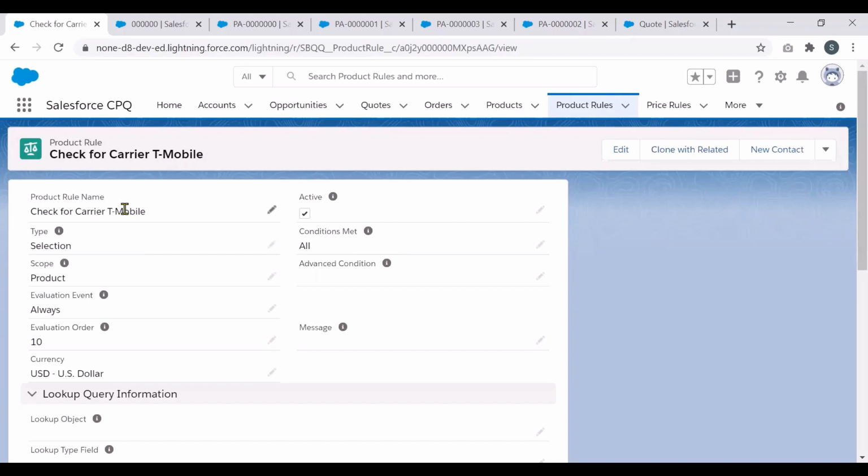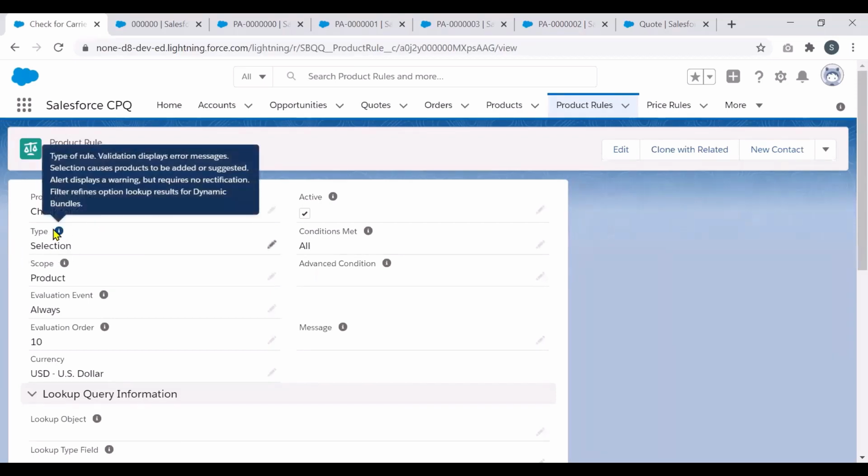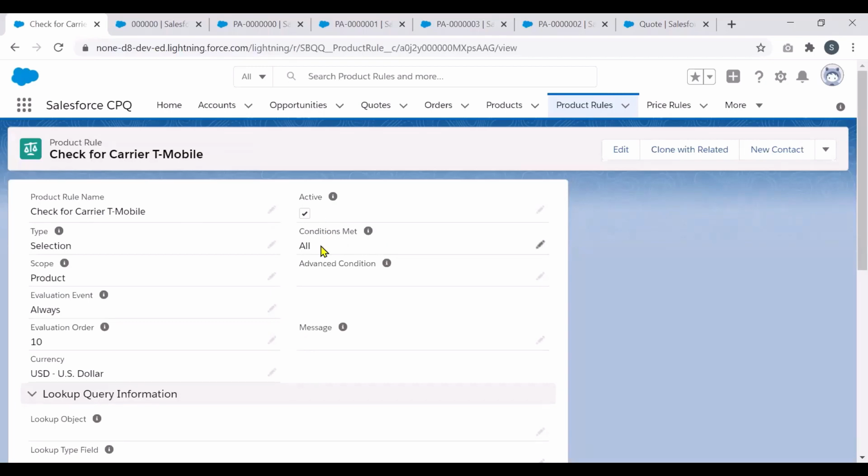So we're going to check for a carrier T-Mobile. So I've given a descriptive product rule name. The type is going to be selection. I'm going to make this active, and I'm going to check if all conditions are met. It's going to run on the configurator. That's why we have the scope as product, and the evaluation event is always.